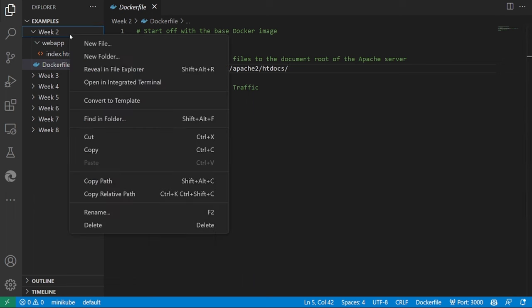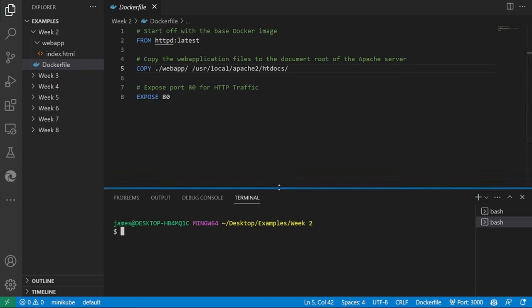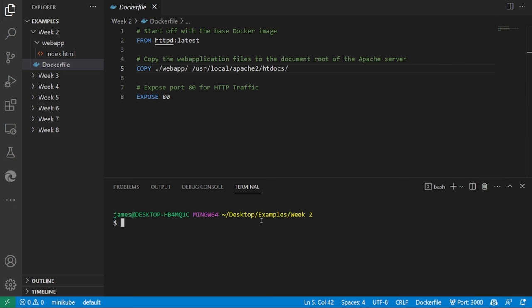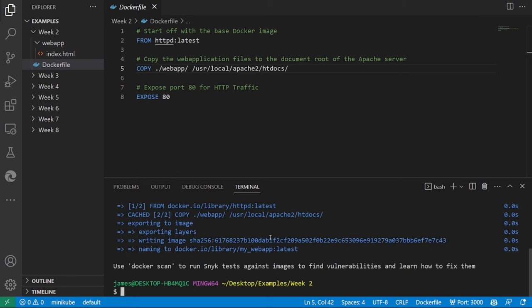So if I right click on my folder and open an integrated terminal, I can go ahead and run my build command first. And I'll name it my web app latest. And then when we're done, all we have to do is tag it with this dot at the very end. We'll see that this image built.